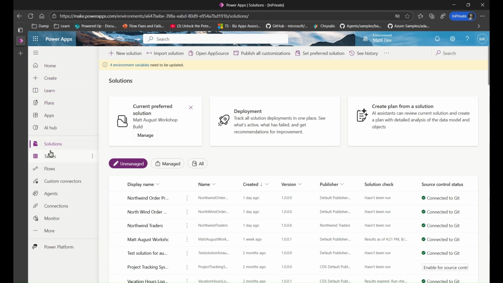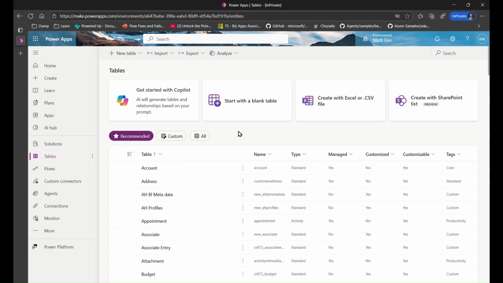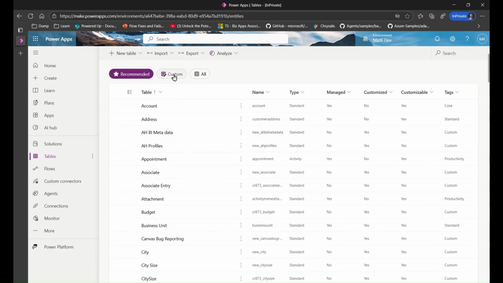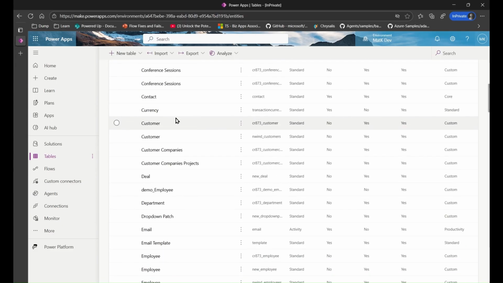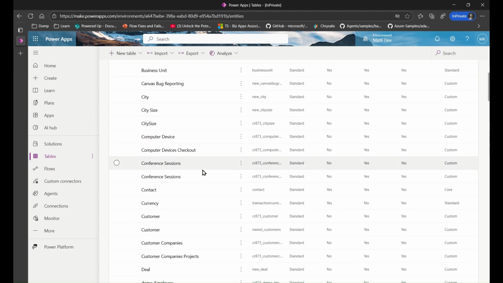From make.powerapps.com, if you click on the side, you can actually see a ton of tables in here already. And this goes in with that common data model. A lot of the system tables in here are part of that. So for example, there's an account table, there's a contacts table.